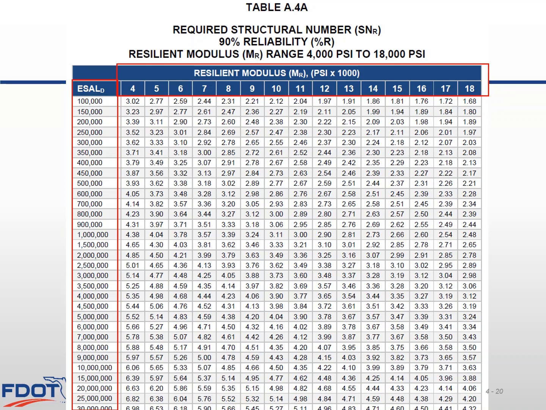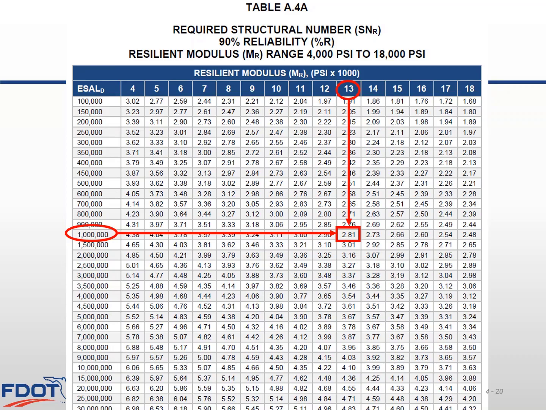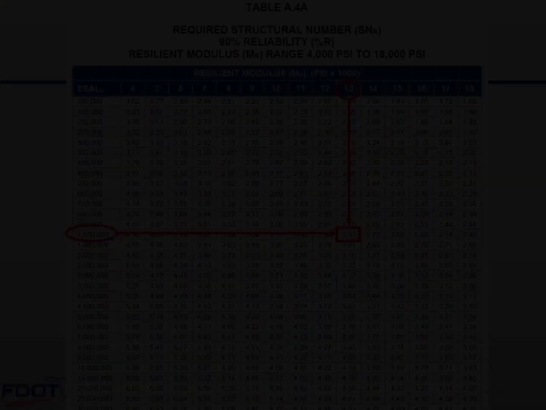So let's say we have a design ESAL of 1 million and a resilient modulus value of 13,000 psi. You find 1 million ESALs on the left and 13,000 psi on the top, and look at where they intersect. We see that the structural number associated with 1 million ESALs and 13,000 psi is 2.81, and that's all there is to it. So now let's look at using the values from our previous example problem.